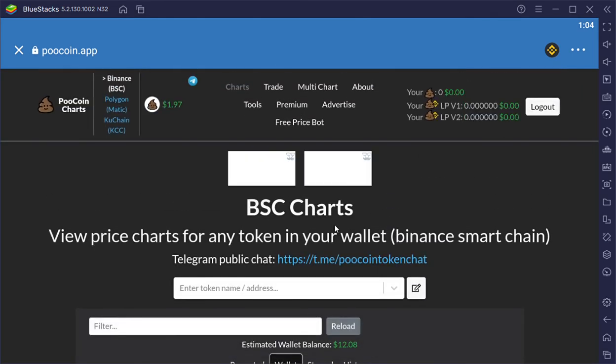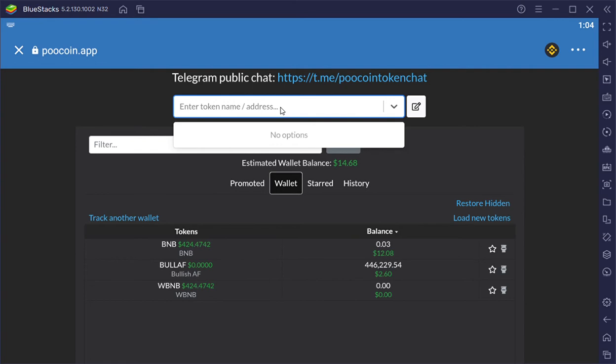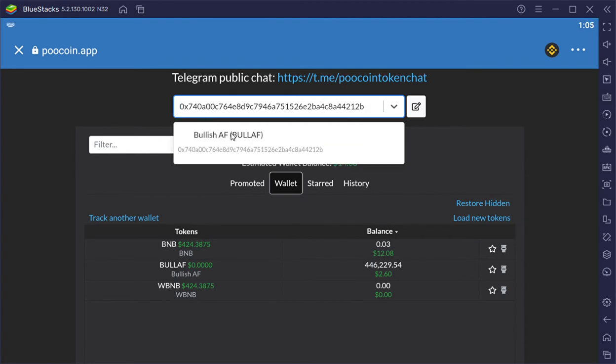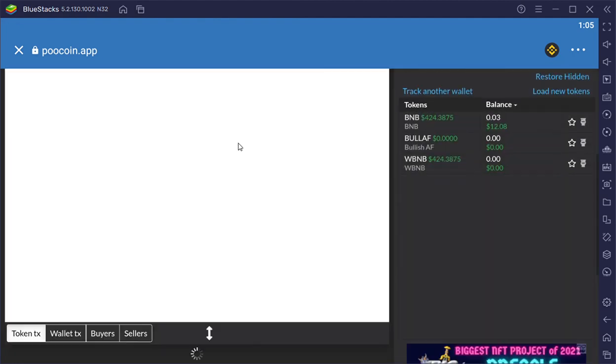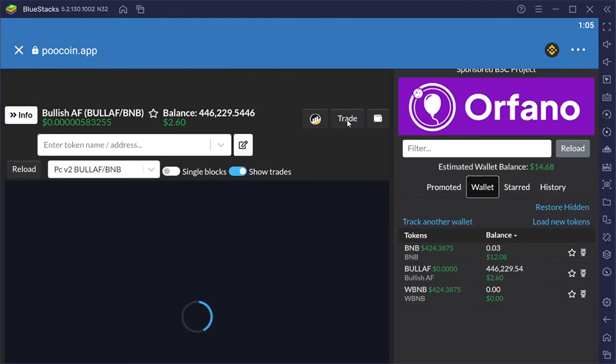Now here you just have to type in the address, the contract address for bullish AF or for any token that you wish to purchase. So I'll just delete this part. As you can see, it has already searched bullish AF. I'll just need to click here. I need to click on trade.